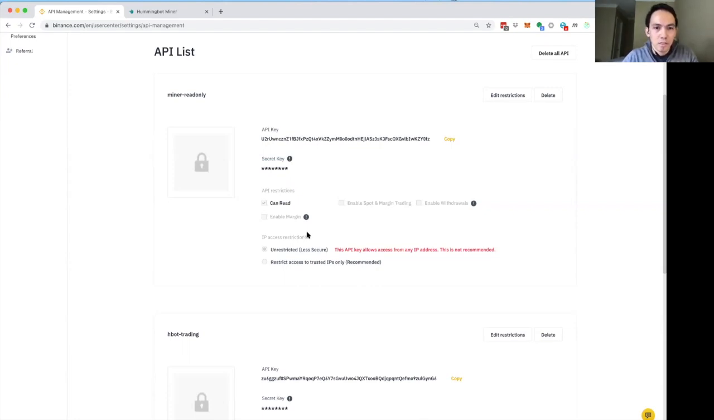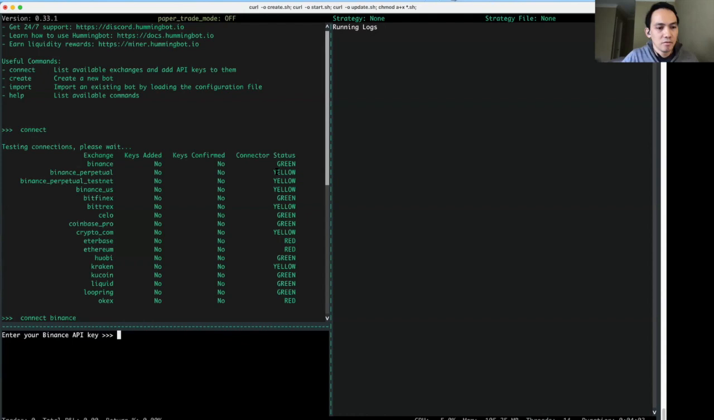Once you set those up, make sure to keep note of your API key and then the secret key, because you will need that later when you're setting up the bot and the Hummingbot miner configuration. So if I go back to Hummingbot, when I hit connect Binance, it's going to ask me for my API key and API key secret.